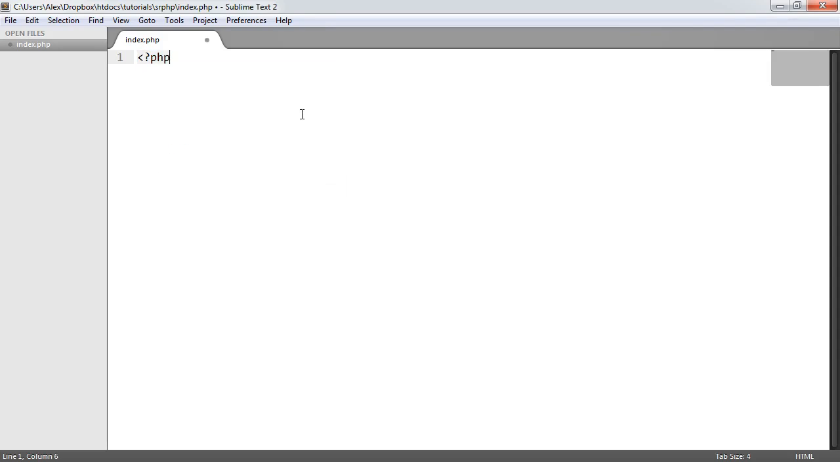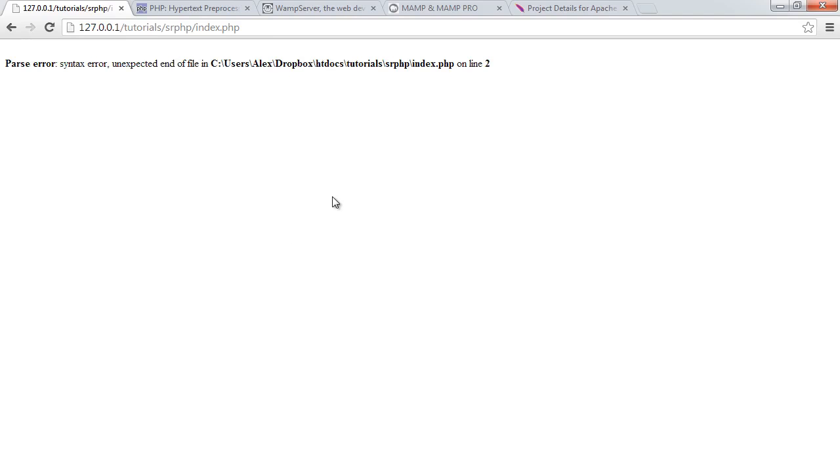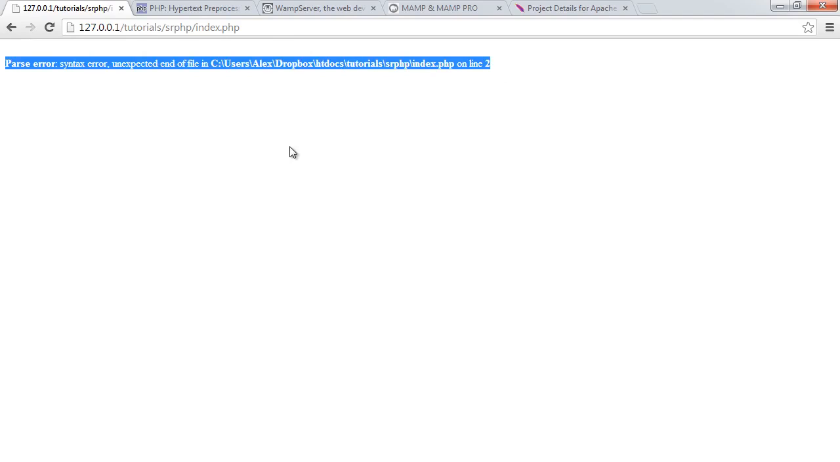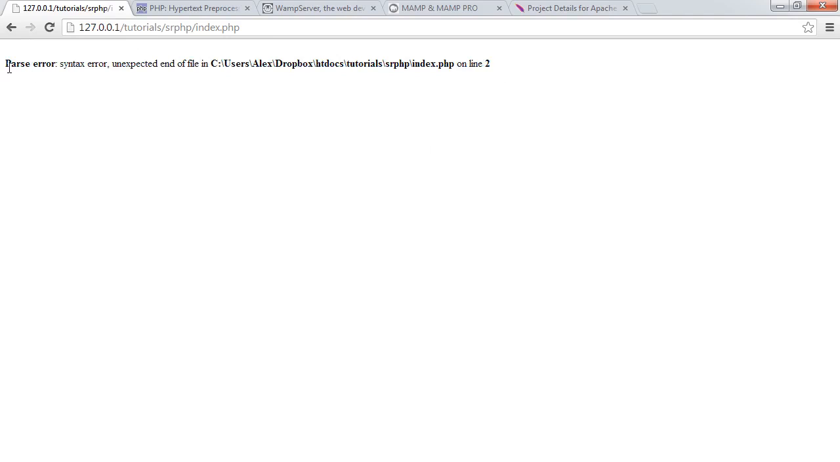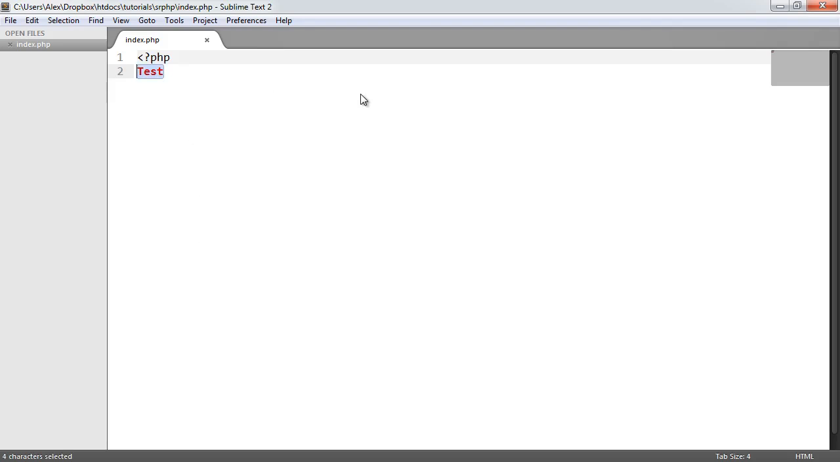However, if we use this, which is a less than sign, a question mark and php, that signifies the start of a PHP document. So when I type text down here and refresh, we actually get an error. This error is PHP trying to interpret this file and erroring, because this is not valid PHP syntax. So let's create an example and see how we can output something.